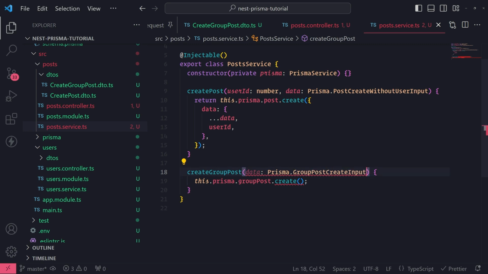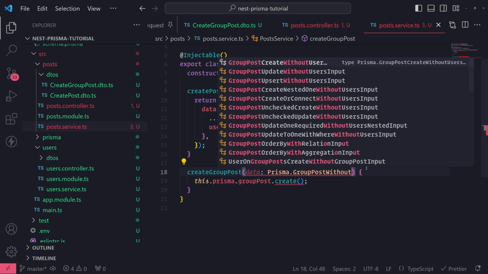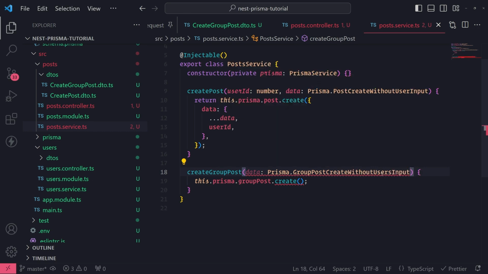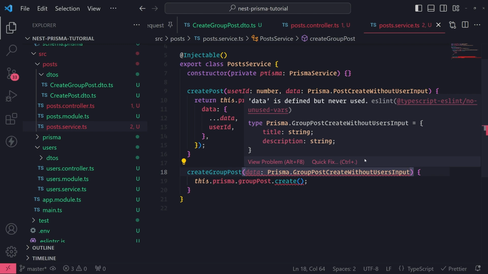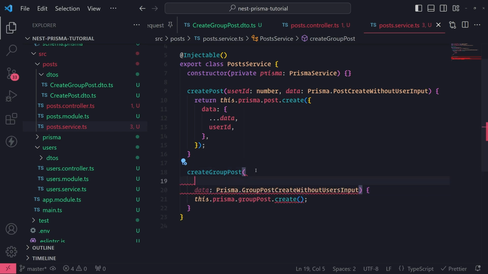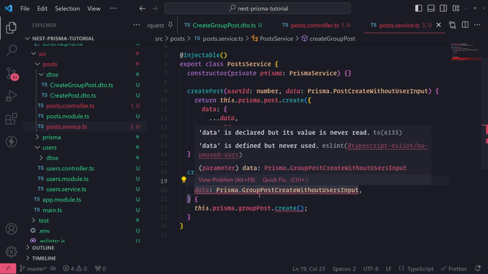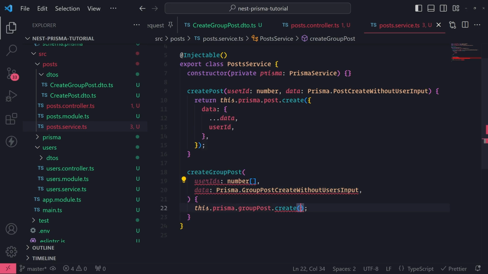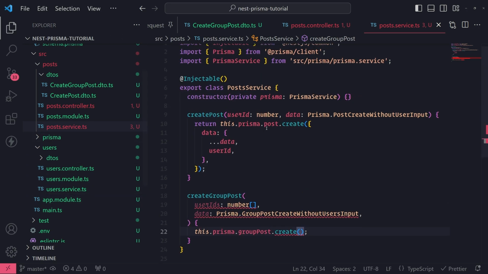So what I'm going to do is this. We'll do group post without users input. So we'll just have the title and description, and we'll pass the user ID separate. So first, let me do this. I'll do user IDs, which is going to be an array of numbers. And we'll pass in the data, which is only going to contain the title and description. So it's going to be similar to what we did earlier with creating a single post for just one user.